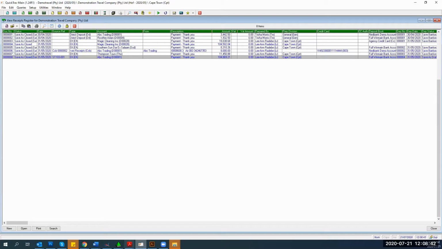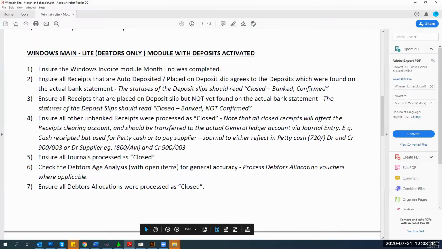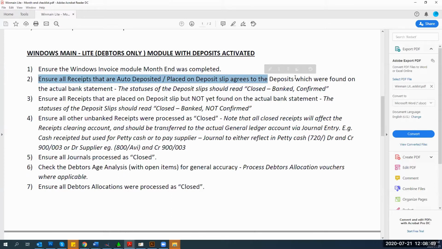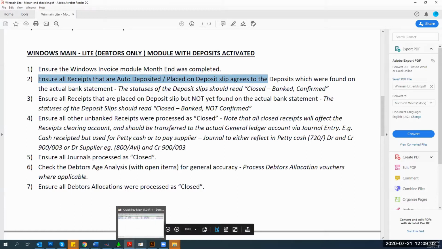So when we make mention in here of please ensure that all the receipts are auto-deposited, and it actually agreed to the deposit slip. When you have on your bank statement a deposit for 5,000 Rand, and it's made up of several receipts, please make sure that you've grouped those receipts in your main module onto one deposit. I'm assuming you all know how to do that. You should all have attended. If you didn't, we'll get the recordings to you where we handled receipts, deposits, and journals.